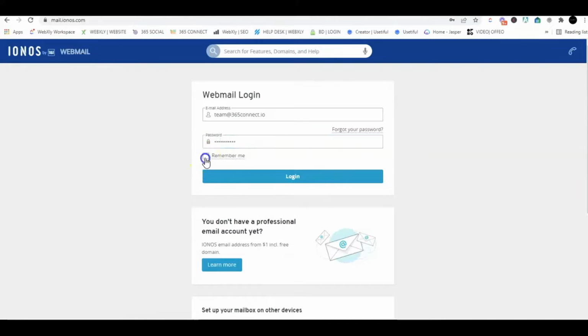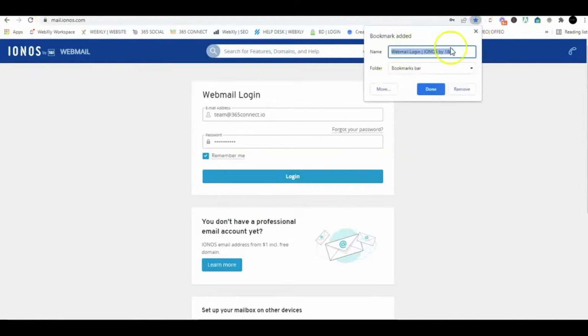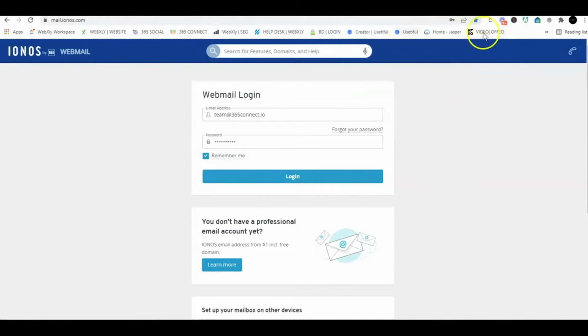And I'm going to go ahead and hit remember me. And a quick shortcut I might recommend is going ahead and bookmarking this as your webmail. That way you can always find it within your bookmarks. All right, let's go ahead and log in.